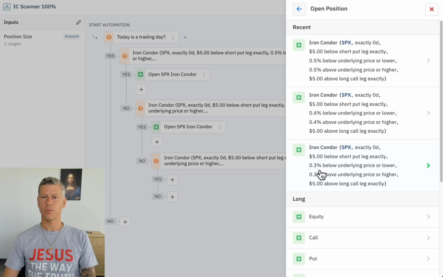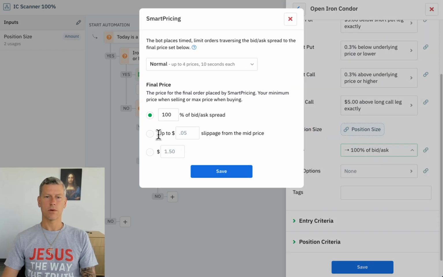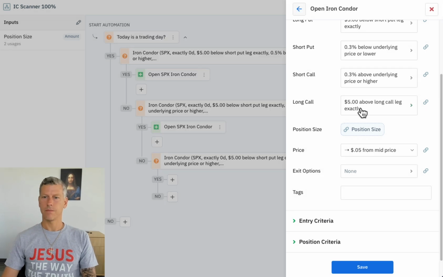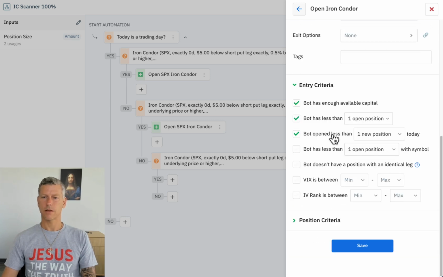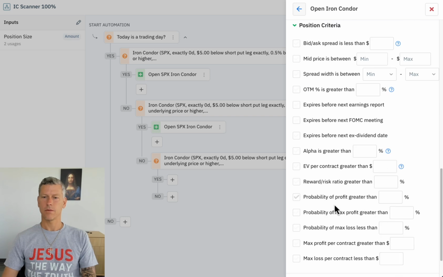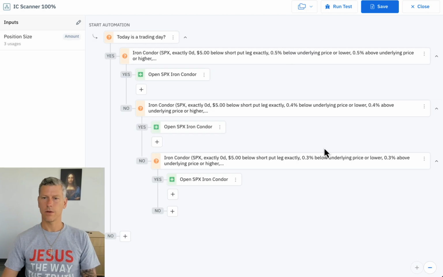So you see here, 0.3%. We're going to choose that one. We're going to give it the same position size. We're going to give the price. Let it slip a nickel from the mid price. And check those boxes again. And make sure our reward risk is greater than 100%. We are good to go.